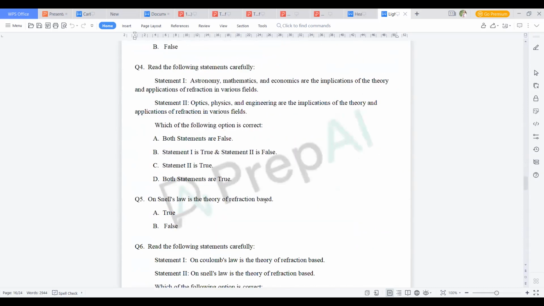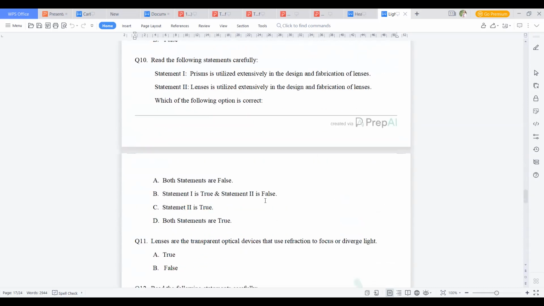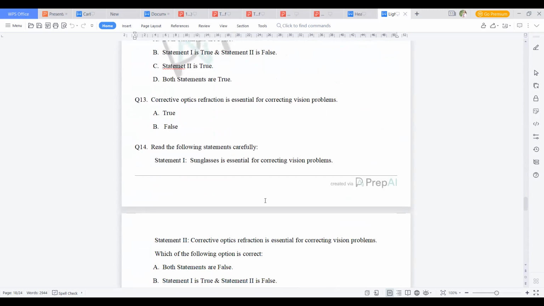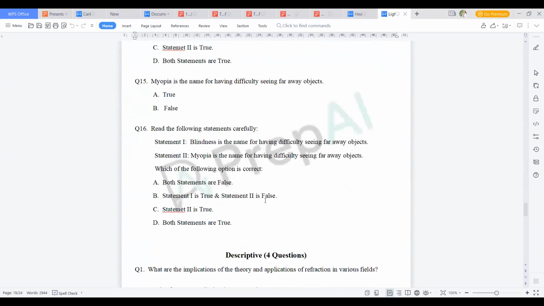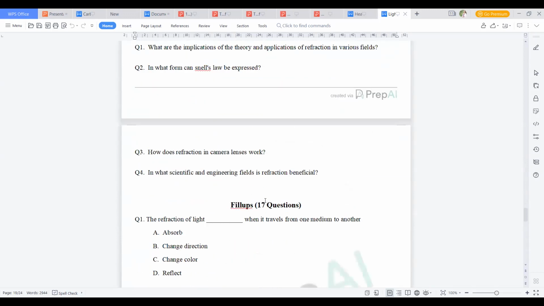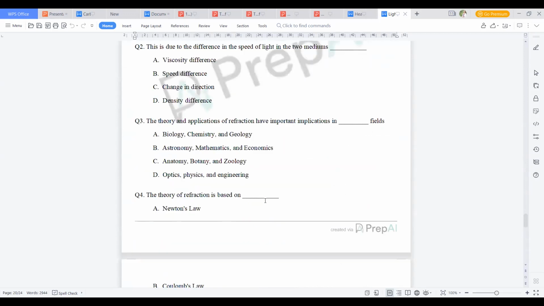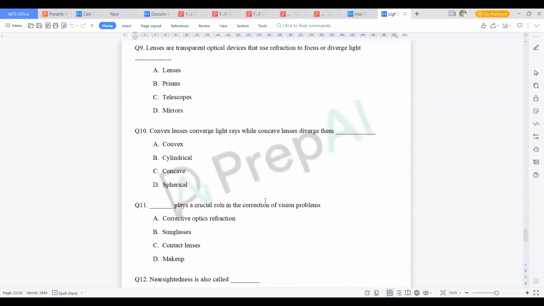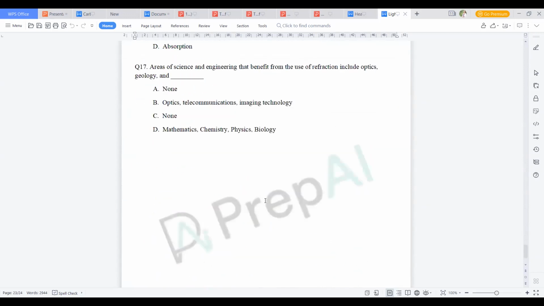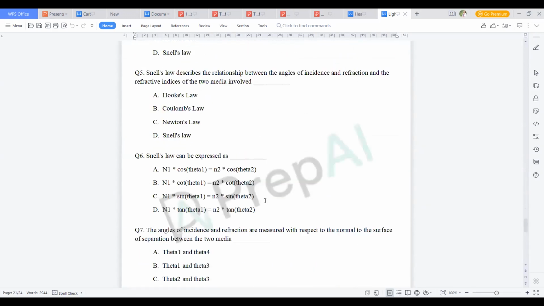So true false questions are also there, and further we'll have the descriptive questions. True false are also quite a lot. Descriptive, four questions are generated. Wonderful, that's really nice. And then fill ups, so 17 fill in the blank questions. Around 76 questions it has generated for me.